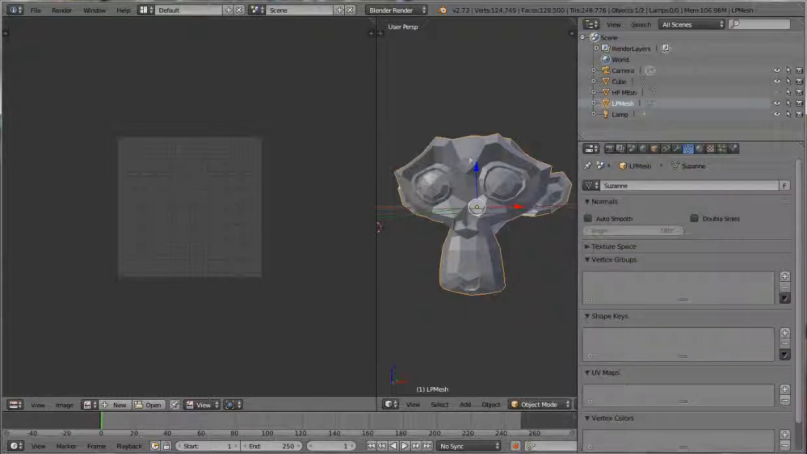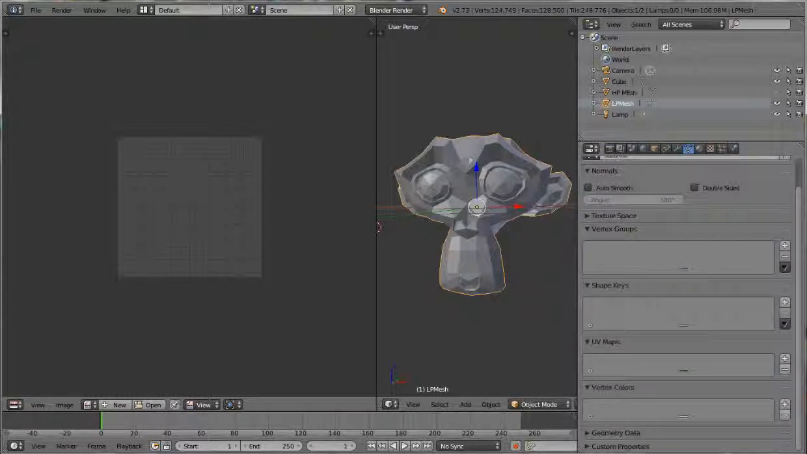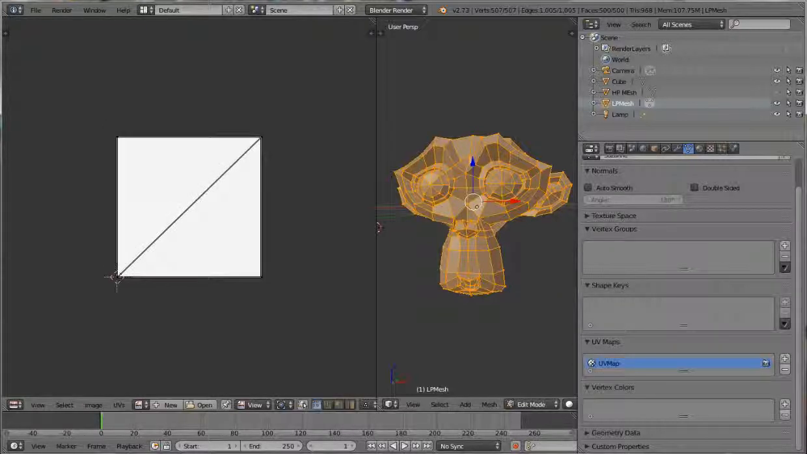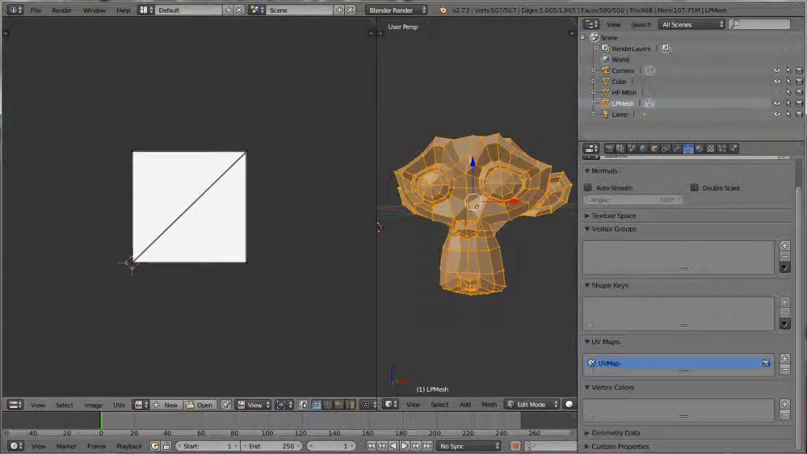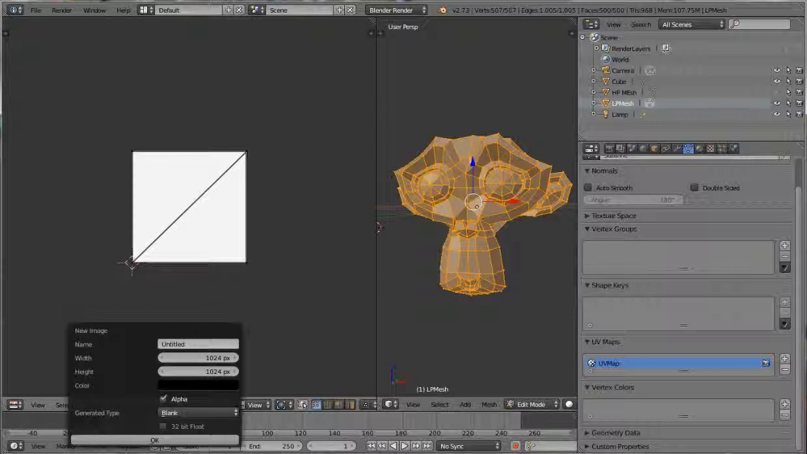And we hit this, come down to UV maps. And I'm going to go into Edit mode here. Right now you'll notice he doesn't have any UVs. So we're going to hit the plus sign. And we can leave that name UV map. And over here we're going to make a new one. We'll call it UV map.